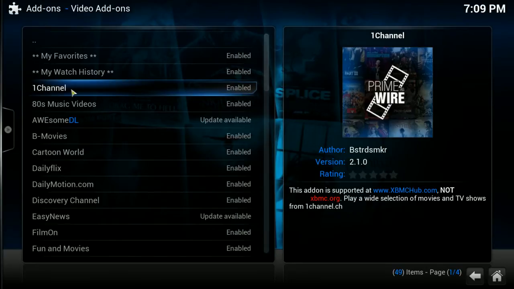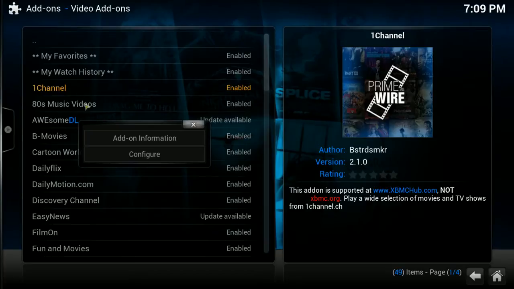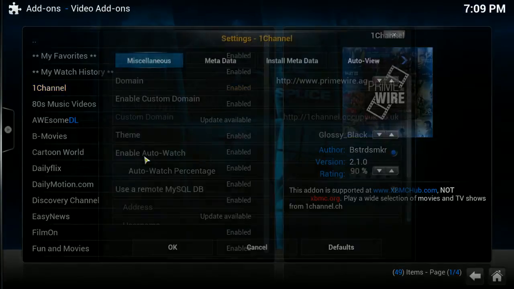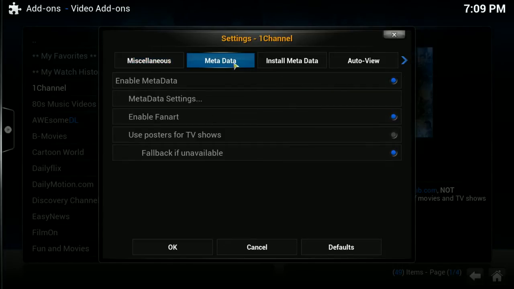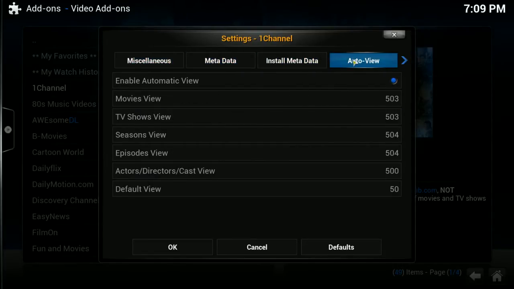Now, we need to access the settings for this, and the way you do that in XBMC is to bring up a menu, by clicking the C button on your keyboard, which is the context menu. So click C while highlighting over the 1channel and choose Configure. This is very simple. It's really not difficult at all. Just follow the steps. And if you scroll across, one of the things you may want to enable here is under Auto View. Just go down here and click on this, and normally this is not highlighted blue.